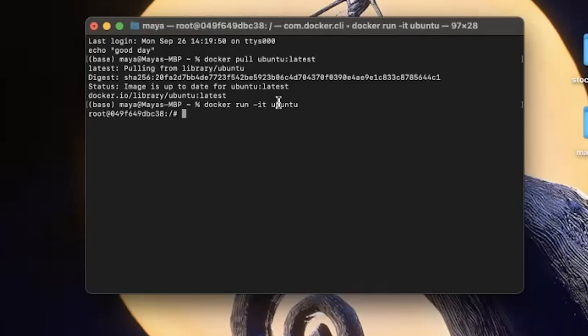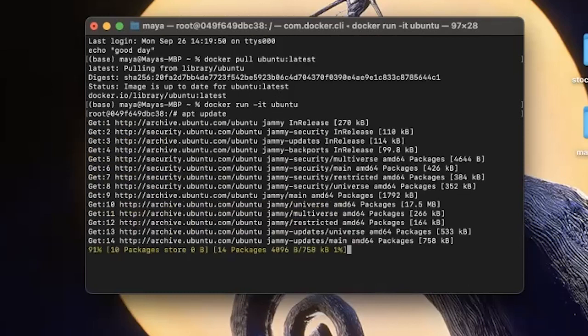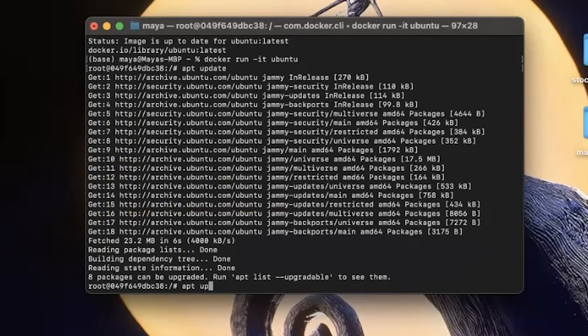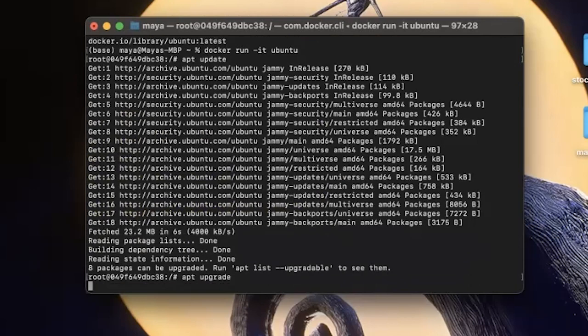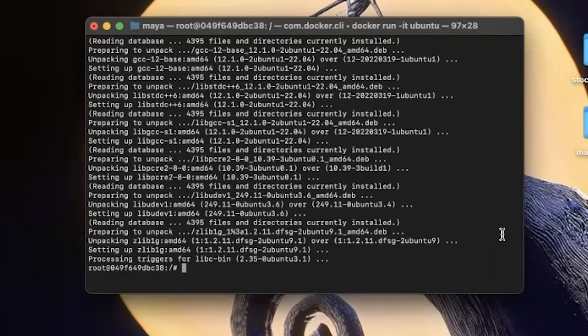So I've run the container in interactive mode using the -it tag. And now I'm going to install all the necessary libraries on my Linux system. And then upgrade any packages. I will now install sudo.